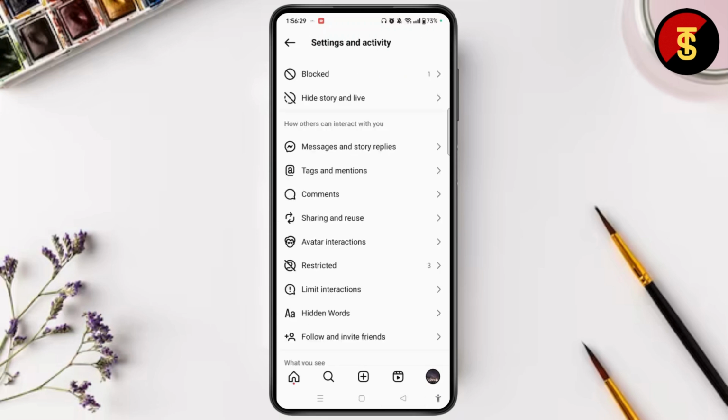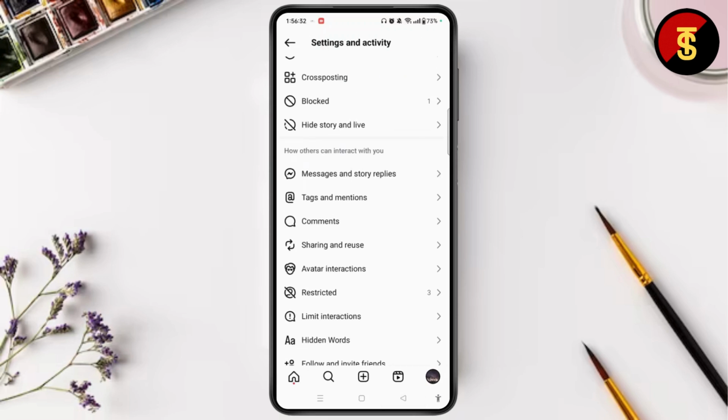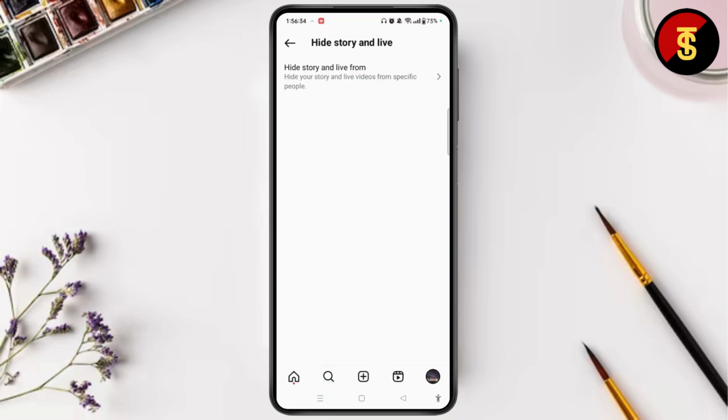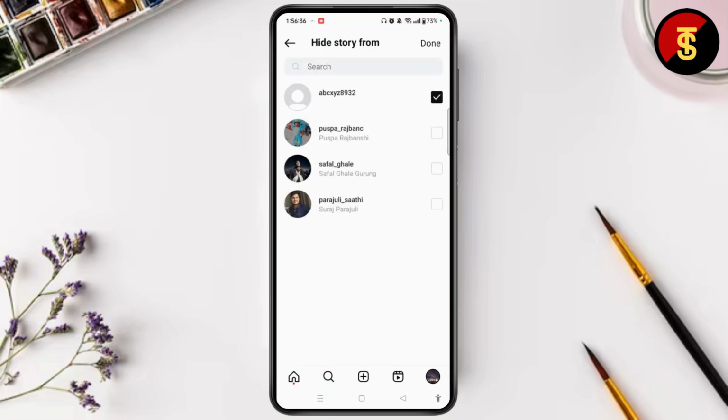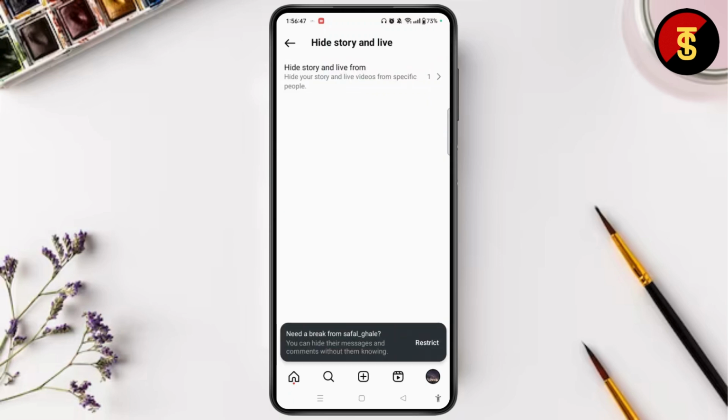Here you can easily hide a story and live from a particular user by checking the small box next to the username. You can even tap the search bar and type in the username of that particular person from whom you want to hide your story. Select the done button once you are done.